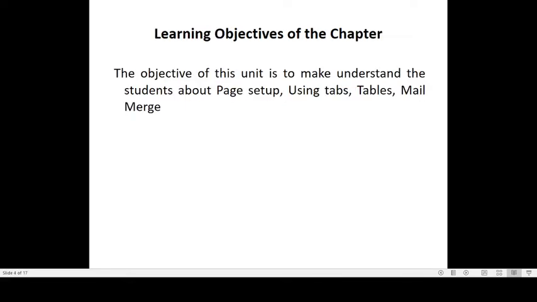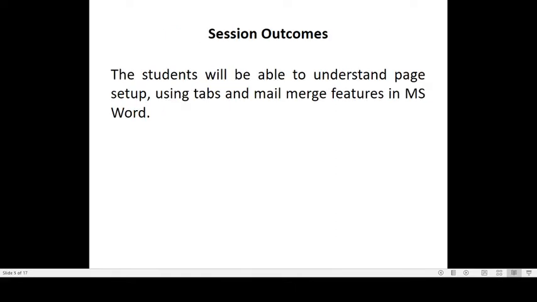Learning objective of the chapter. The objective of this unit is to help students understand page setup using tabs, tables and mail merge. Session outcomes: the students will be able to understand page setup using tabs and mail merge features in MS Word.